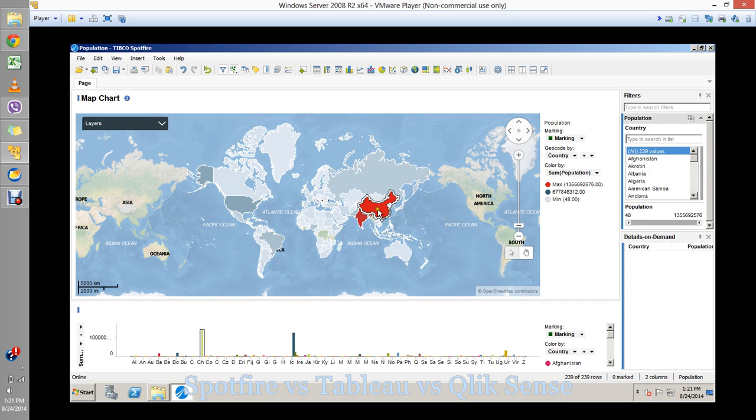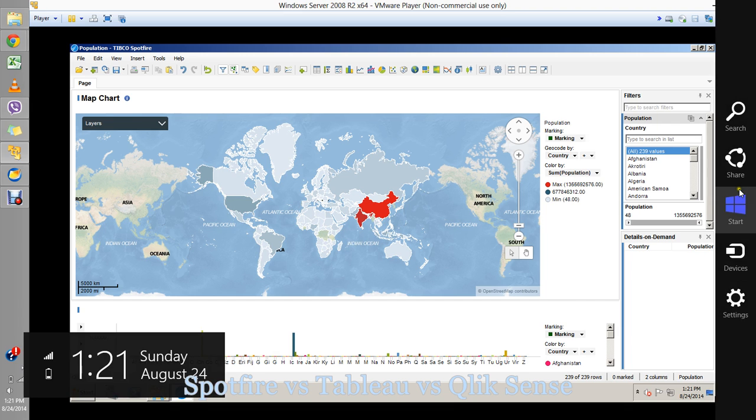There you go. So this is a chart in Spotfire where you can see that the countries with the highest population are represented as red, whereas the ones which are far away in terms of total people are little blue, and the lightest blue is where you have the least population. So that was Spotfire. We're just gonna jump to the next one, which is Tableau.